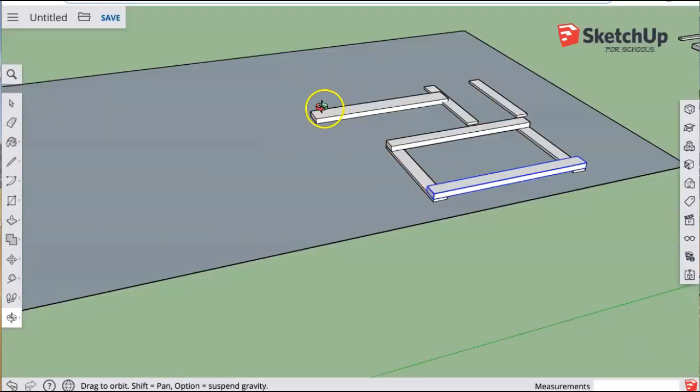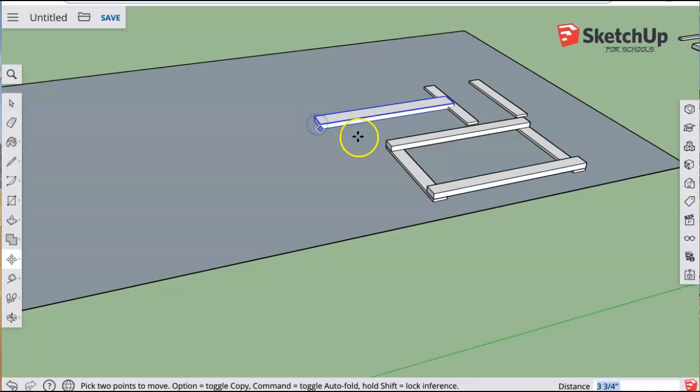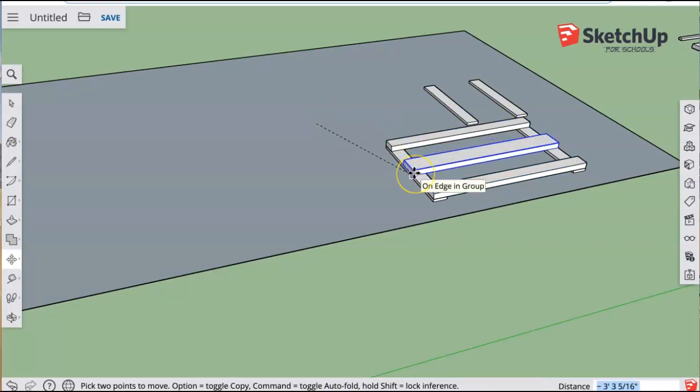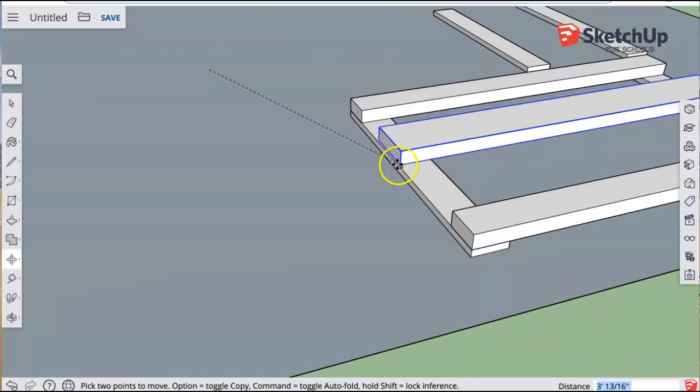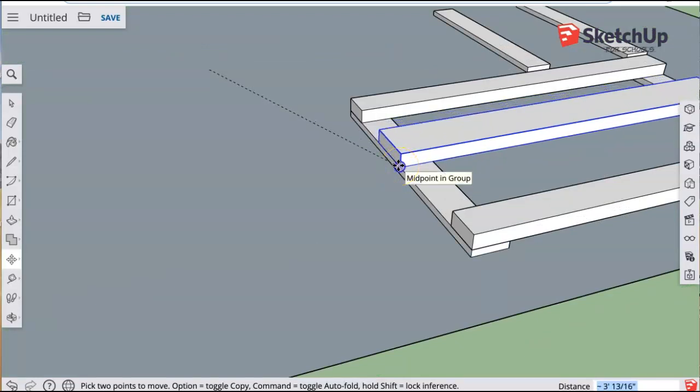The last piece I need to bring in is this 2x6. I'm going to escape to get off of that other piece, grab this move tool, grab it by the bottom corner, and slide it in, and I want it to be on the surface and right about there. It's about 1/3 from the bottom, 2/3 from the top.